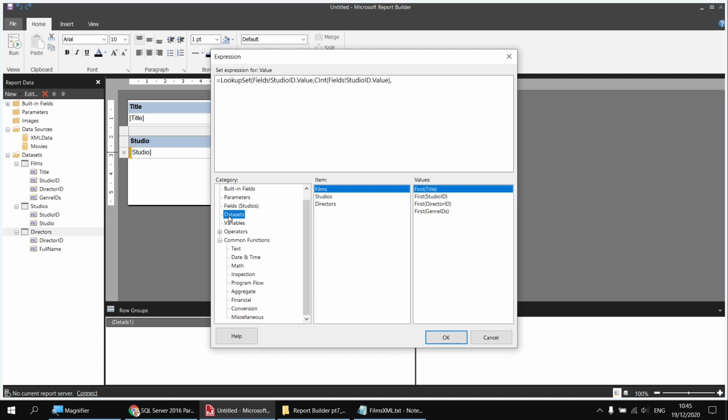So if I head to my Datasets category, select Films, and then double-click First Title. Of course, I don't need the First function, so I'm going to select and then delete the word First and the open round brackets there. But the third parameter is just the name of the column containing the information I want to return. The fourth parameter again is the name of the dataset that contains the title and Studio ID columns, so I can leave that exactly as it is. Just a bit of tidying up to make it look a little more readable.